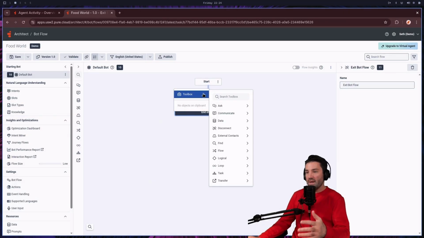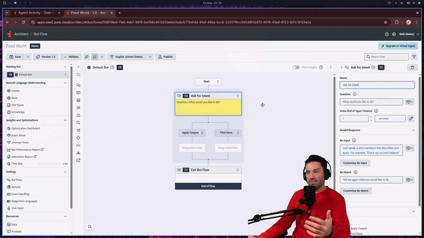Okay, so that is the main differences that I've evaluated with the toolbox menus. Let's go ahead and get into our build of the objects themselves. So first things first, let's ask for an intent. So this is going to have a lot of defaulting boilerplate in it already. Let's look over here. So what would you like to do?